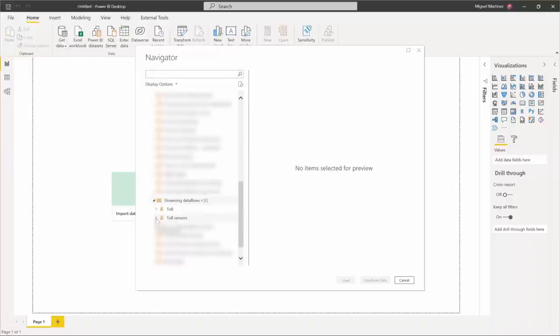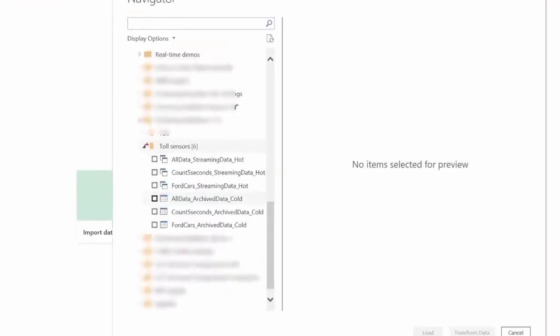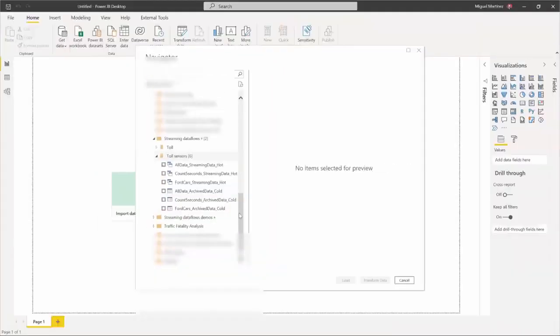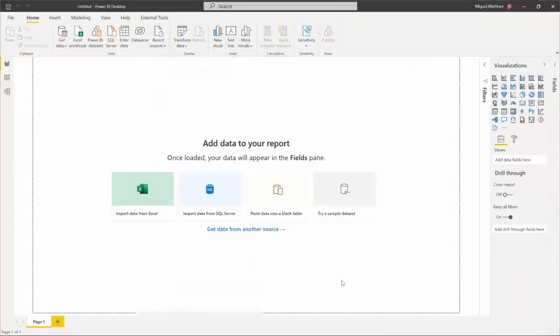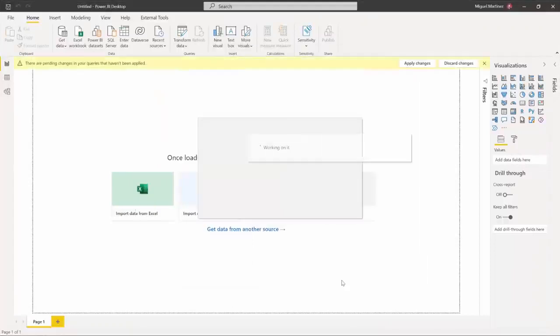We're going to expand it. You can see both data flows there. And here's the interesting part. You will see two sets of tables. One is streaming data, or hot, that is for the real-time visualization. The other one is archive data, cold. So imagine this has been running for a month, let's say. If you want historical data, you go to the latter. If you want real-time, like we're going to do right now, you connect to the streaming one.